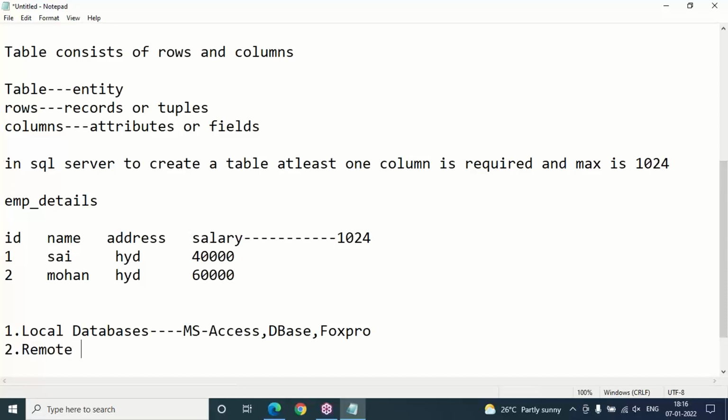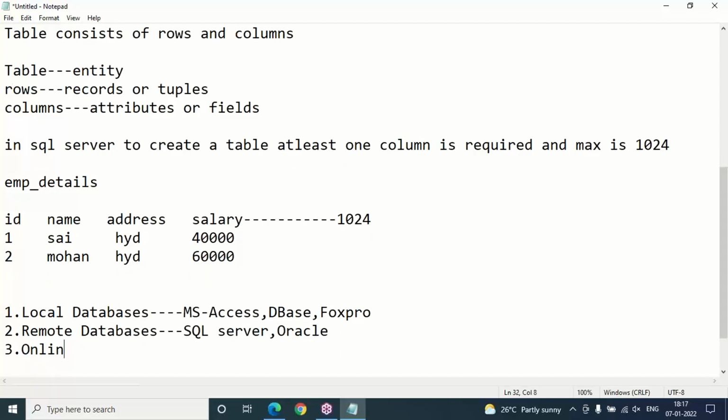These are not like remote area access. The next type of databases are remote databases. The best examples of remote databases are SQL Server and Oracle. Next, online or internet databases. What are online or internet databases? OLAP, OLTP. OLAP means online analytical processing, and OLTP means online transaction processing. These two are internet databases, online databases.